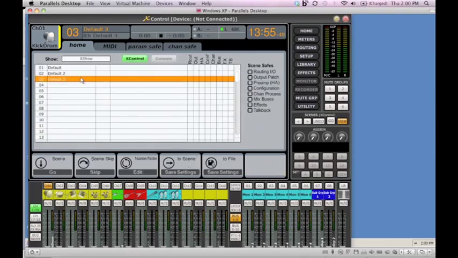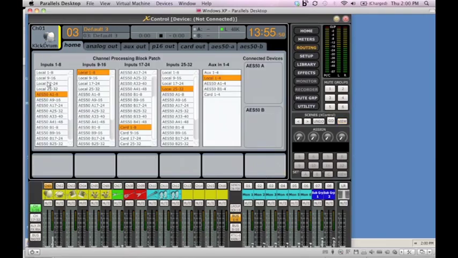And now that that's saved, of course my routing hasn't changed. Here's the routing setup I had. Okay, so now I want to go back. I want to bring everything back to normal again.